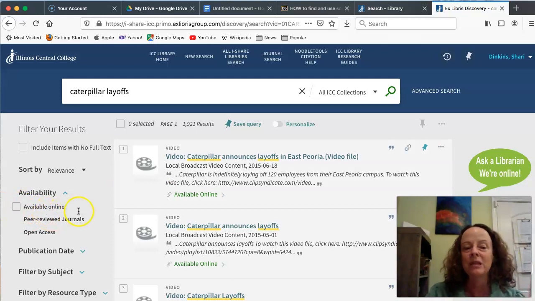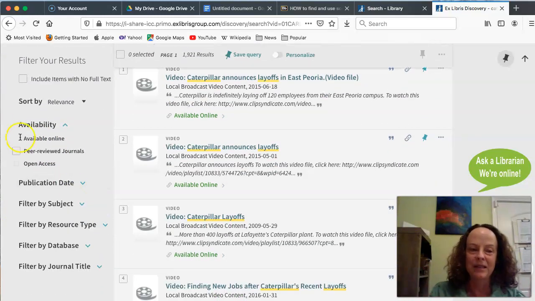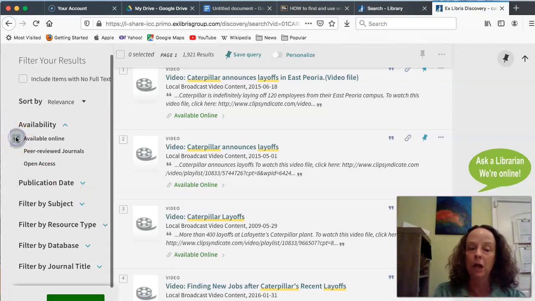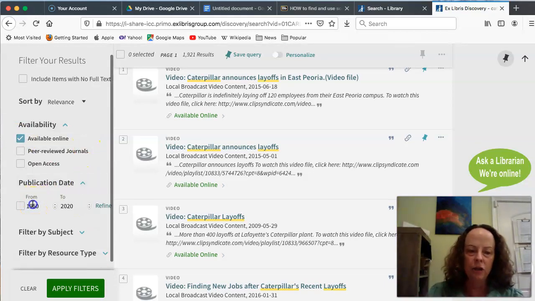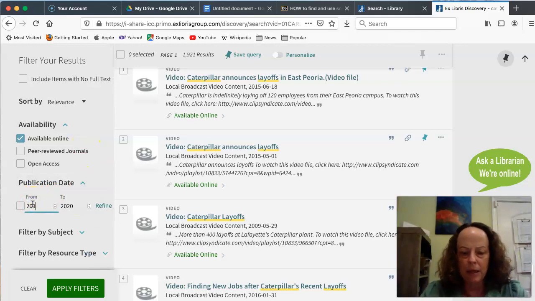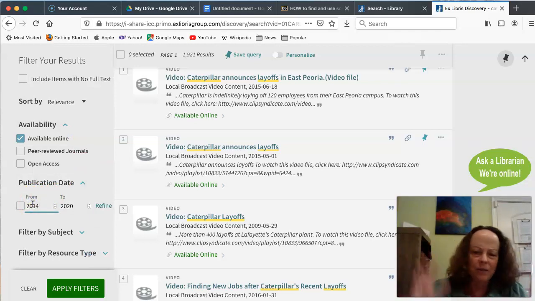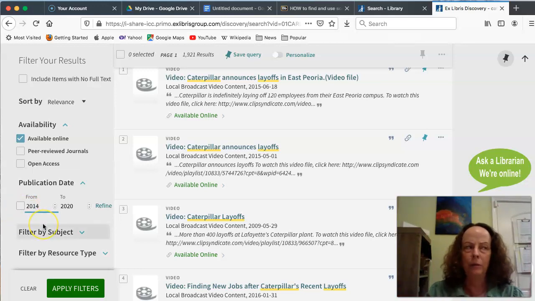I want to click through some of these things to limit my results. So I'm going to make sure it's something available online. I don't want to physically go into the library. I'm going to go to publication date. Let's go to something like 2014. 6 years, I mean, that's fine. If you want to do newer, that's fine, but I definitely don't want to do 1950.